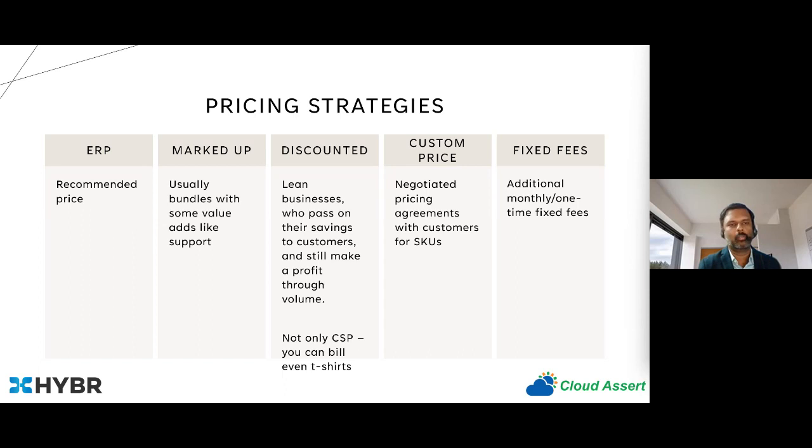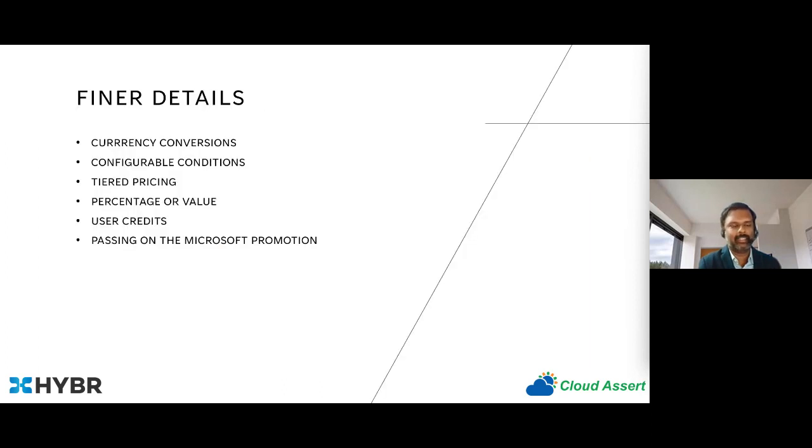Custom price is something that I already covered. You can go to a meter and say that for a specific customer, for a specific product, you want a unique price. And also you can give items at ERP, and you can add a one-time fee or a monthly fee. Every month you pay me $100 and I will sell you everything at ERP. So for each of your customers it will be a fixed revenue.